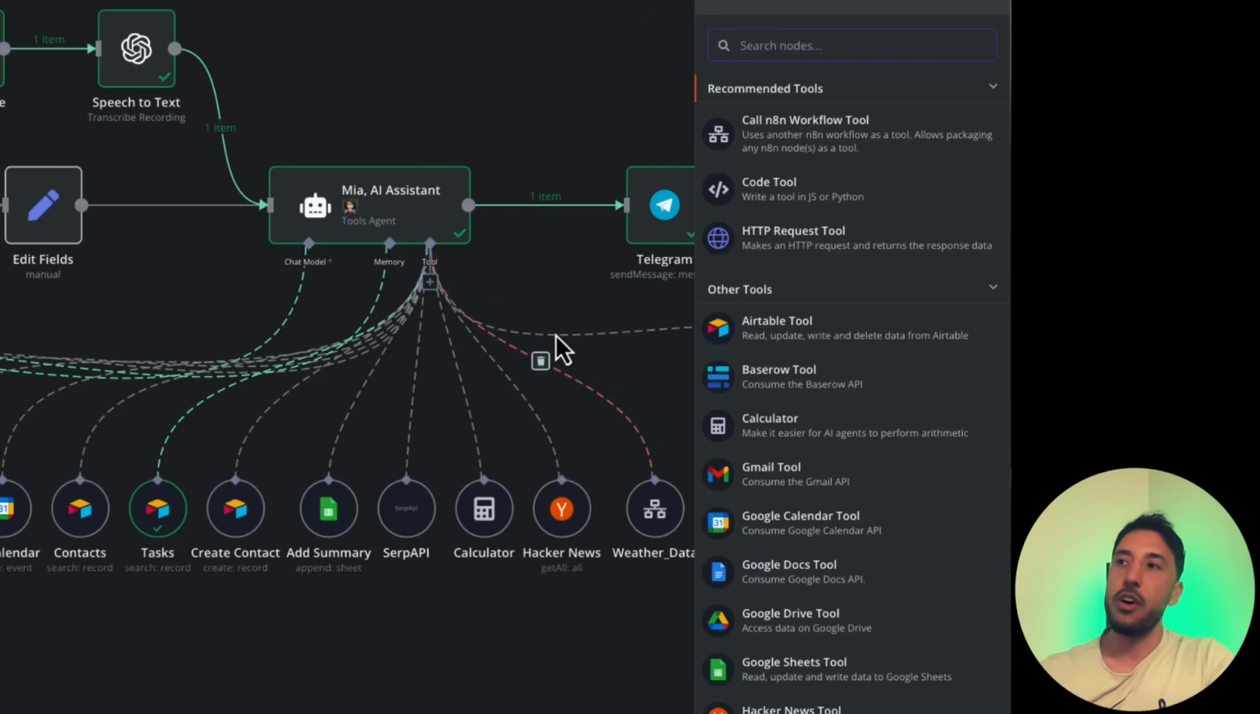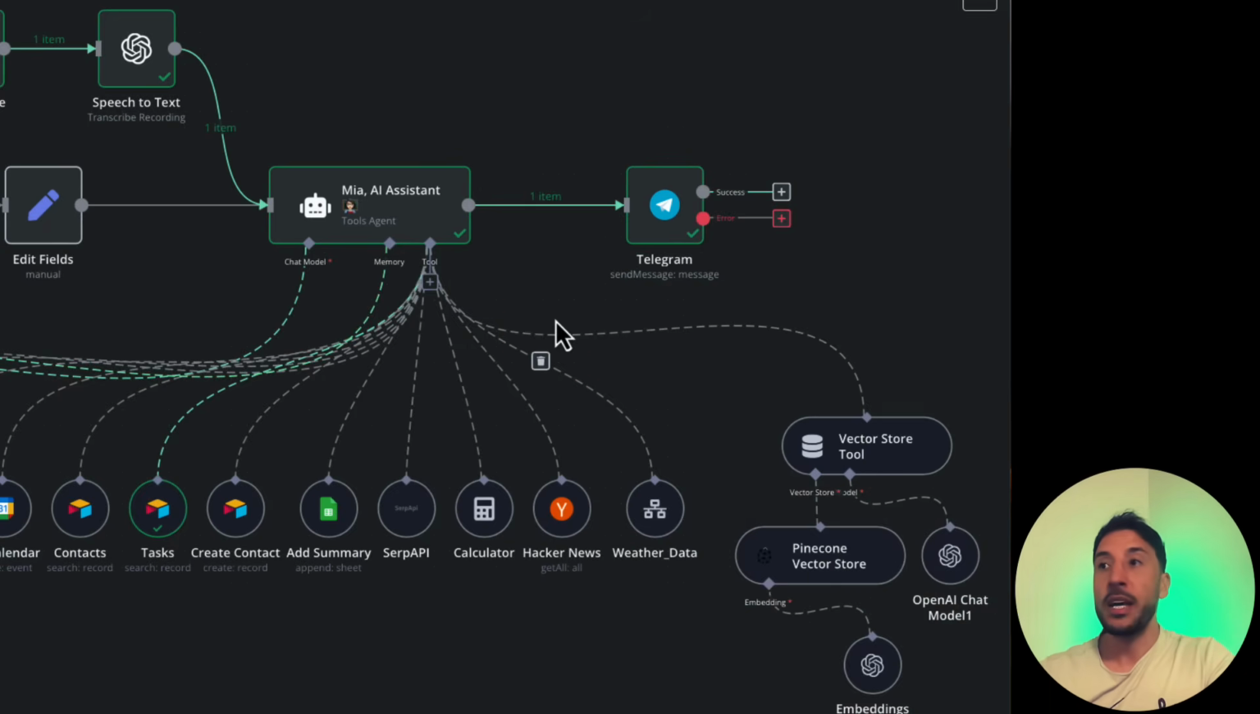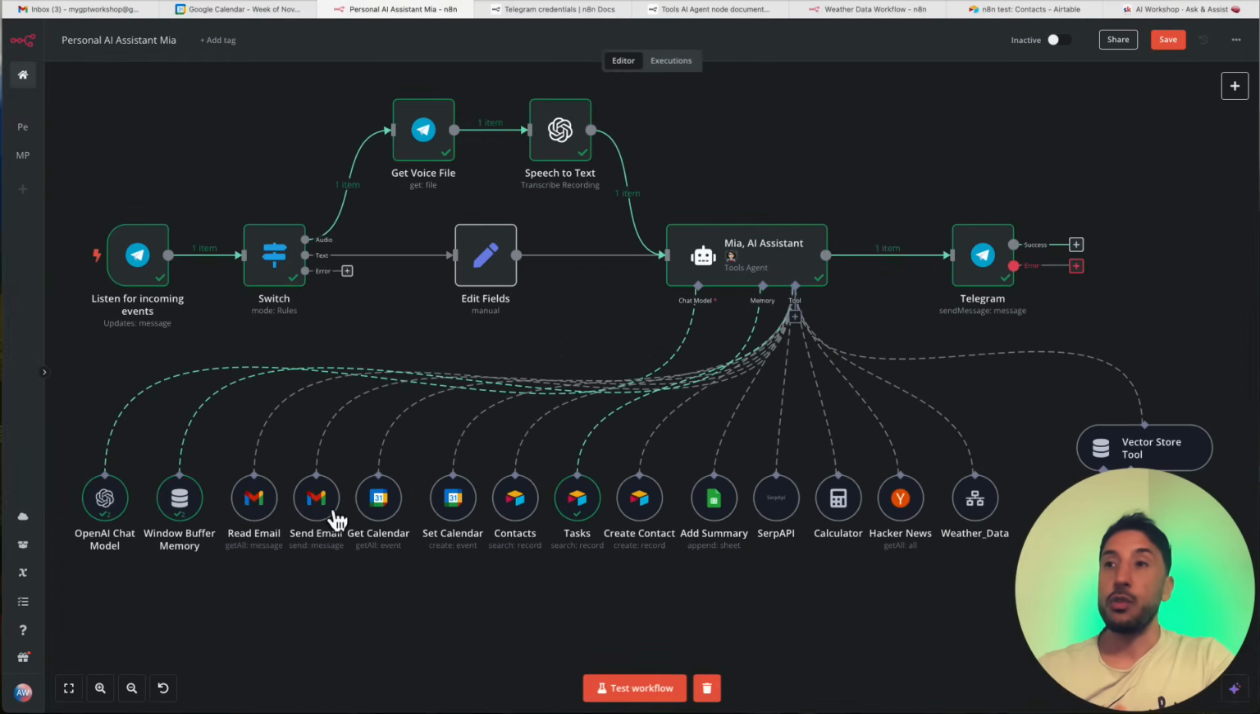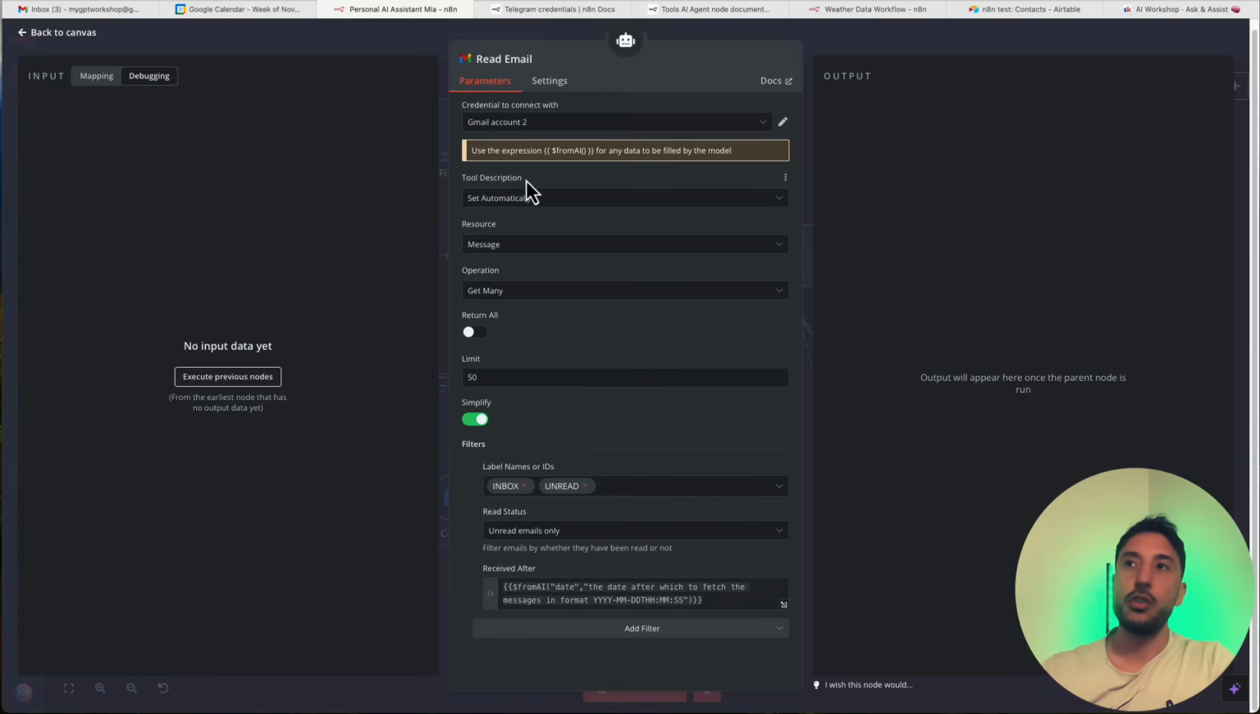So that's why you have access to all these things now. Let's go ahead and take a look at the tools that I've attached here. All of these tools are existing nodes as well, but when you attach one as a tool, it has a separate parameter called the tool description. This is what differentiates these nodes as a tool versus a regular node. And I'm going to show that in a little bit.